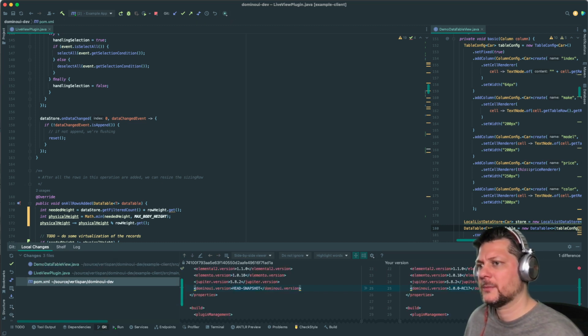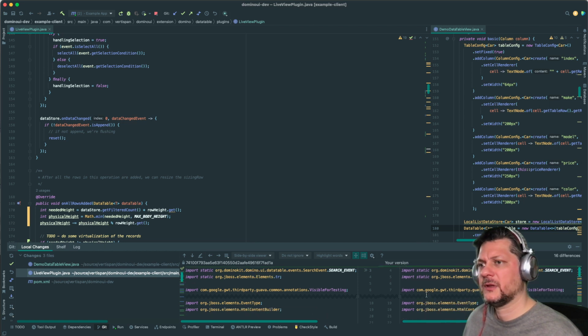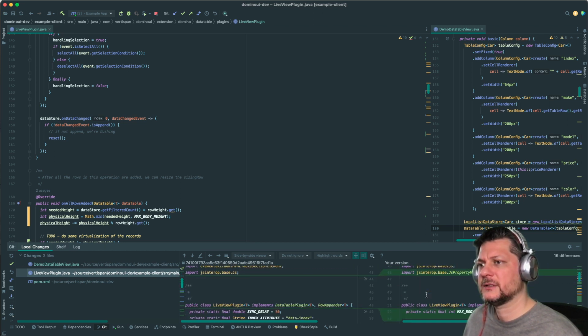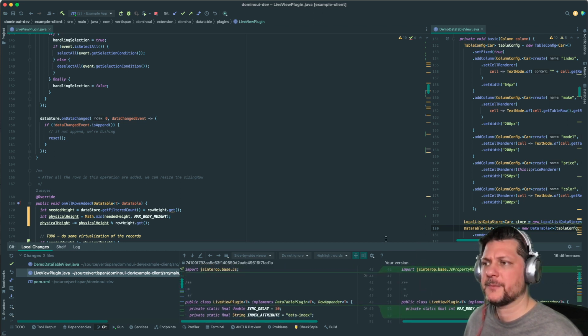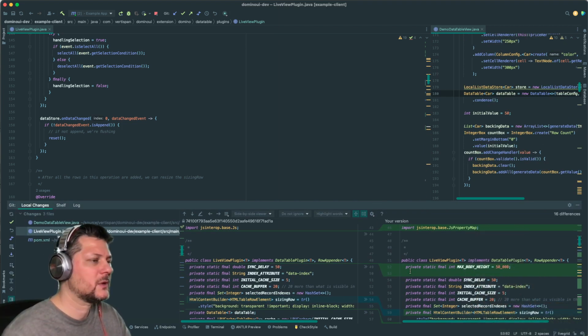We did upgrade to DominoUI release candidate 17, and the live grid plugin, or the live view plugin. What changes did we make there? You can't see it because of my face, so I'll swap to this side.